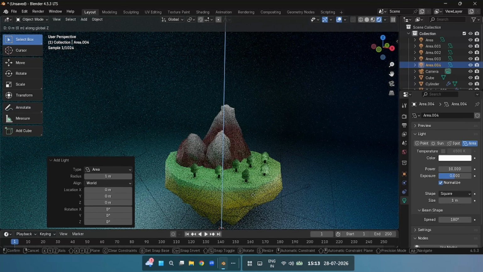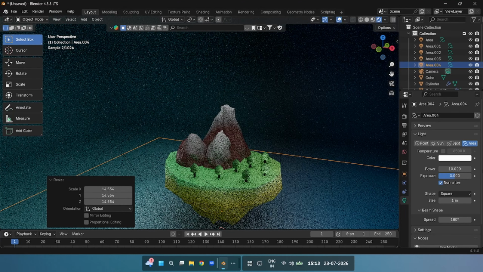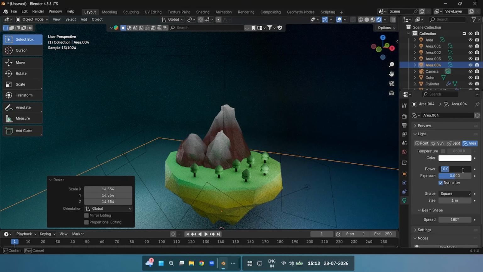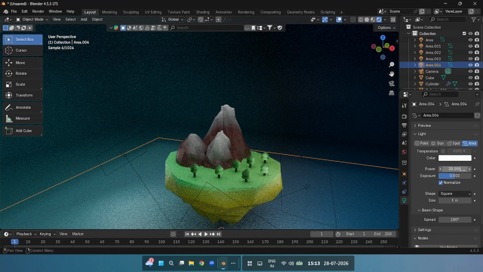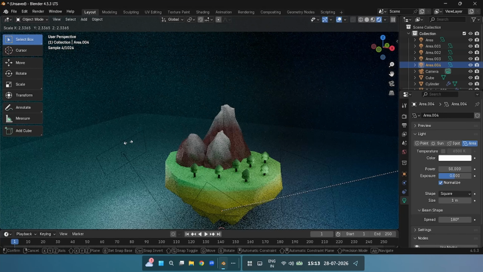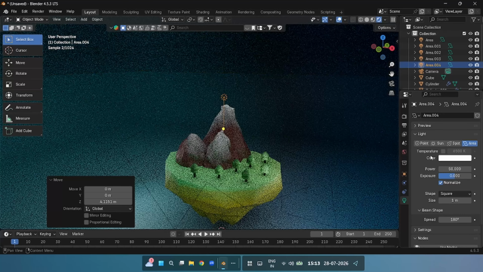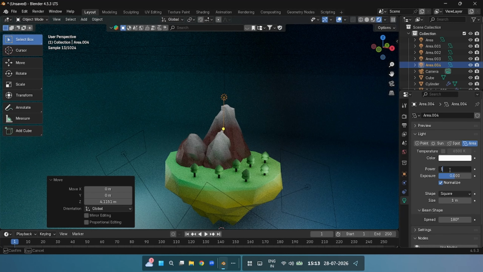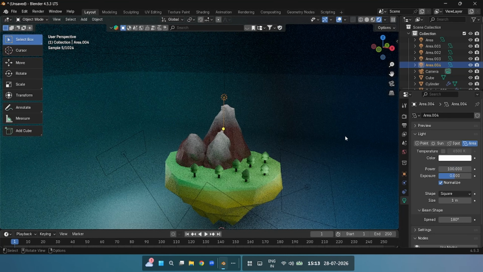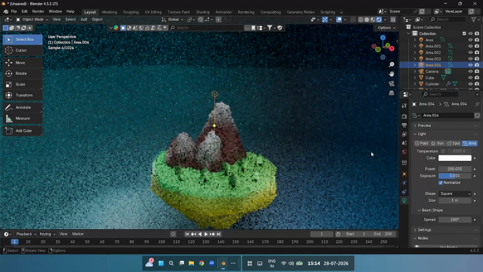So we'll add a light, an area light. We'll grab it up, we'll scale it up, and we'll again change this power to kind of 30 or 50, you can say. We'll just grab it up like that, and yeah, we'll just increase a bit more because it's too dark to 100 kind of. We'll just grab it up, or 200 maybe. We'll just again grab it up.